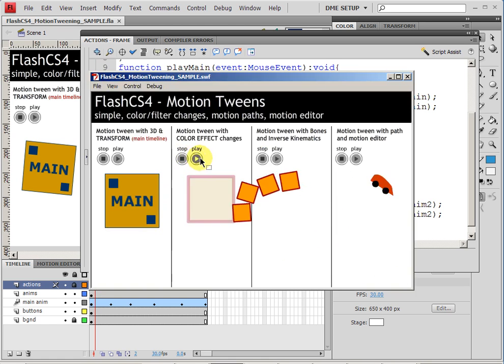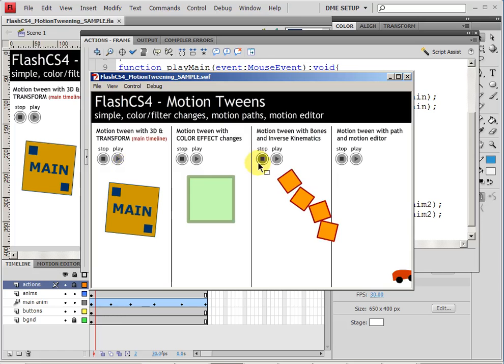So we can do play and stop, play and stop. And of course, I would like you to use the same exact method to stop and play the last two animations, and then you'll be done.